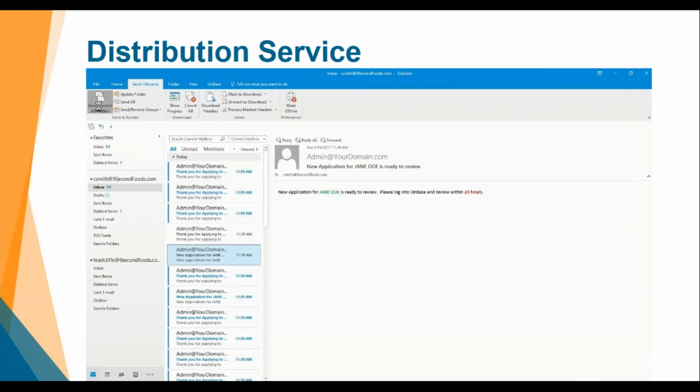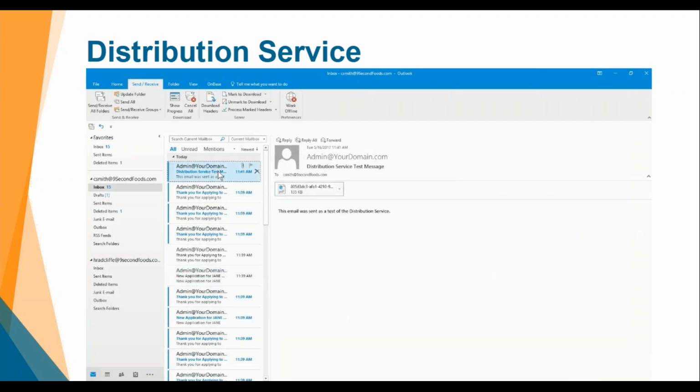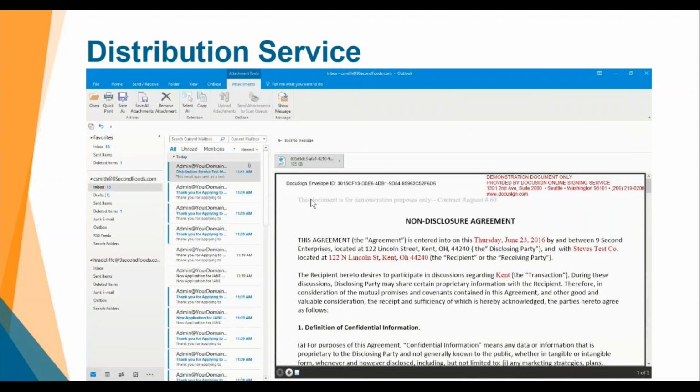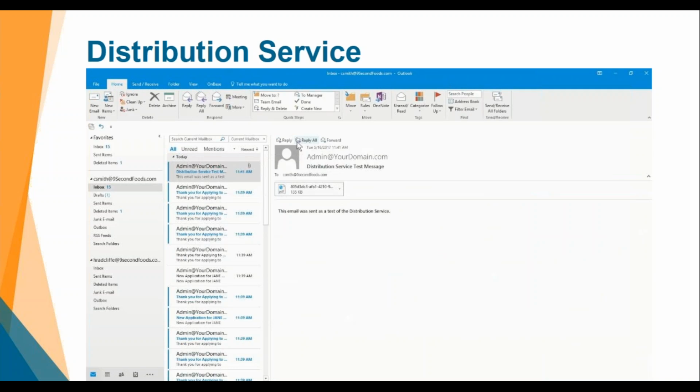We'll refresh this. And there's the message with the attachment. So it's a nice little tool if you're not sure your distribution service is working or not. This will give you an idea if it's basically working.